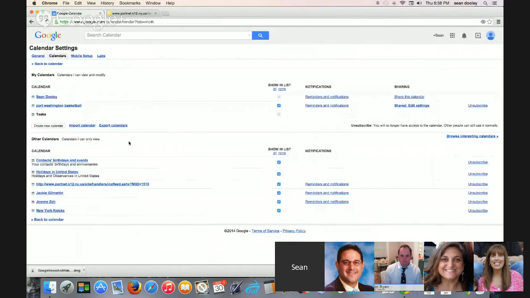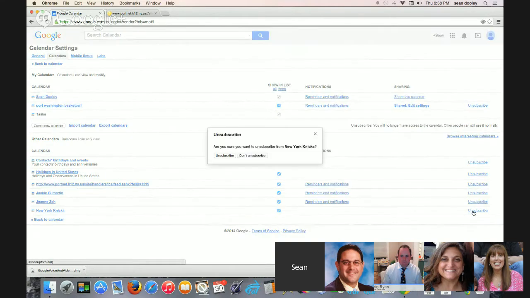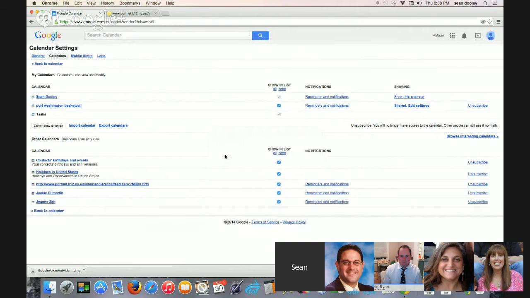And with settings, I can show you, as I said before, the show list. So if I wanted to get rid of just it being on my list, I could also come in here and do that. If I decided I was no longer a New York Knicks fan, I could come over and unsubscribe so that the Knicks calendar was not on my calendar any longer.